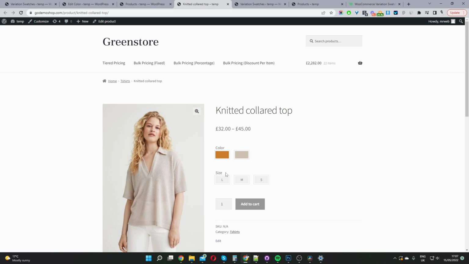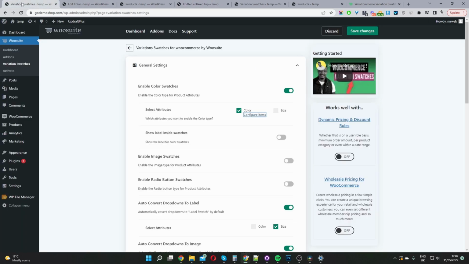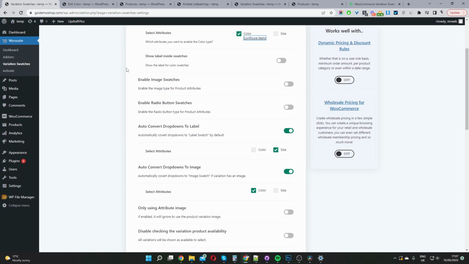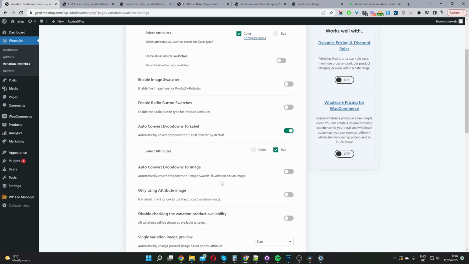So in regards to our size attributes, this is currently set as a label, and I'll show you exactly how I've done this. So we head back over to our dashboard, the variation swatches option, and then we navigate down to where it says auto convert dropdown to label. Go ahead and enable this option. And then again, where it says select attribute, you want to select the attribute which you want to convert into a label option. In my case, I've selected size, and that's it. That's all you need to do for this step. I'll go ahead and disable this.